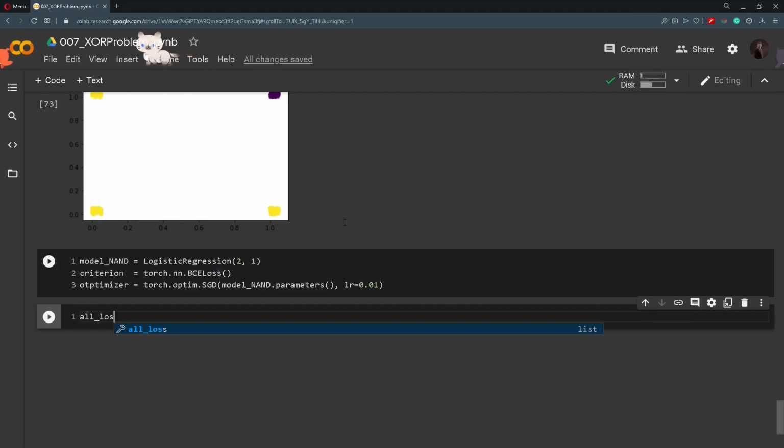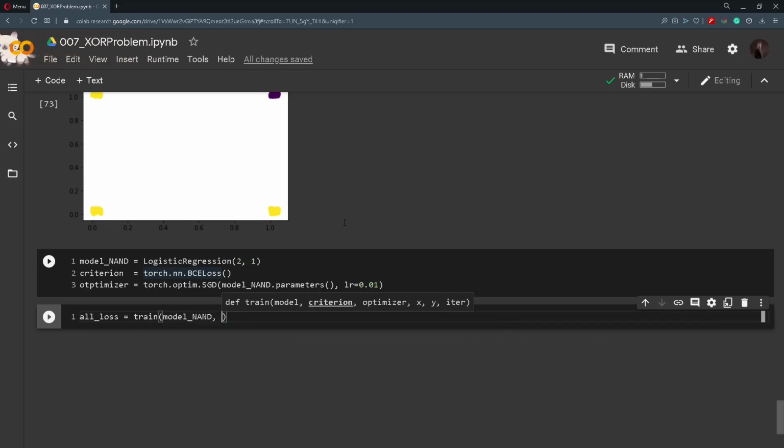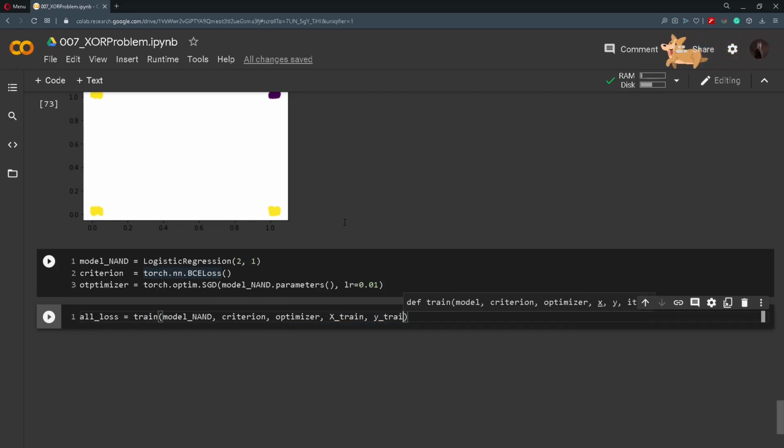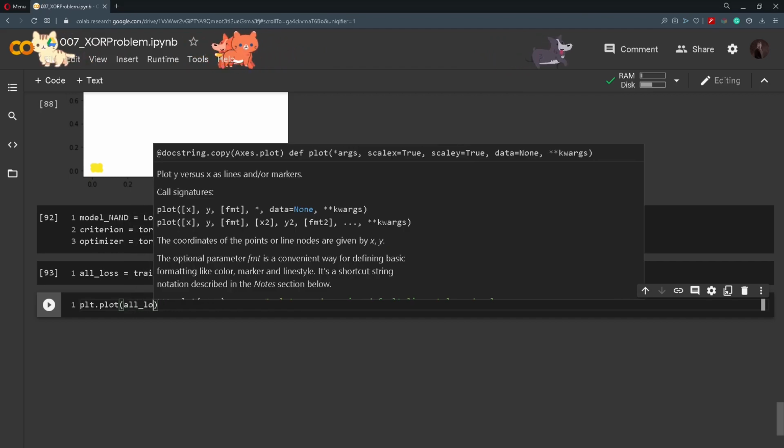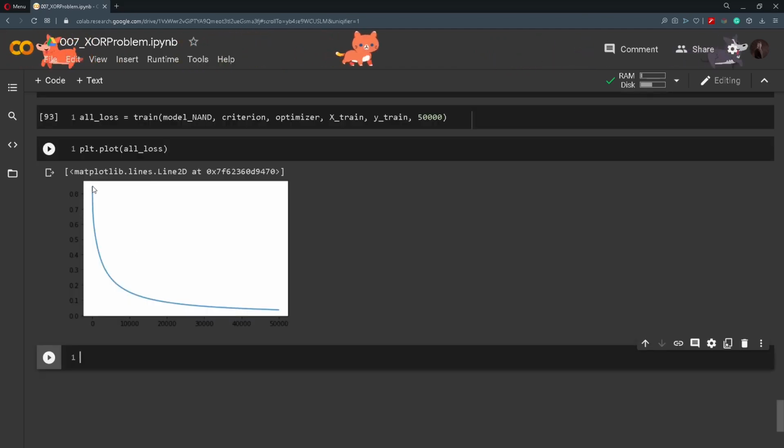And now we can go and train our data. So all loss will be equal to train, pass in the model not AND, criterion, optimizer, x train, y train, and 50,000 for the number of iterations. Now that our model is trained, we can plot the loss again. So all loss, and we can see that it dropped here again close to 0.